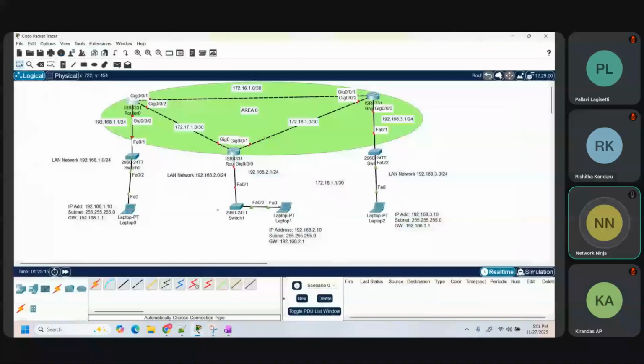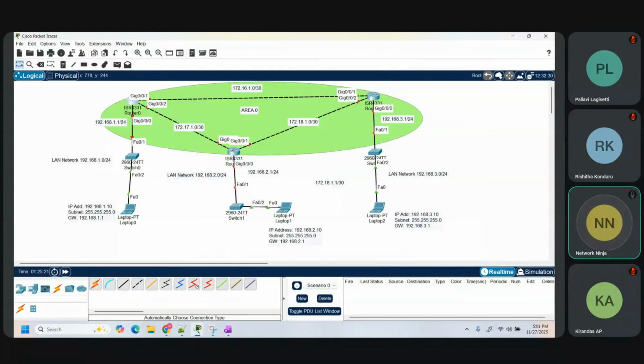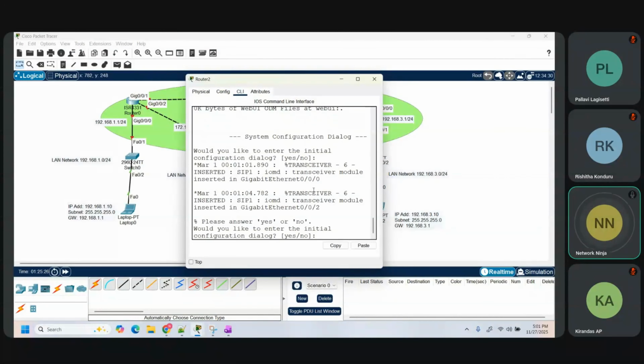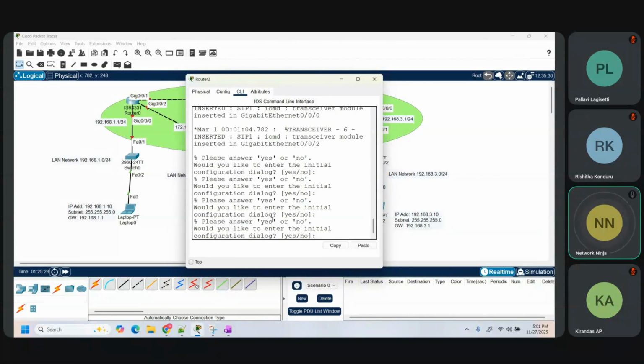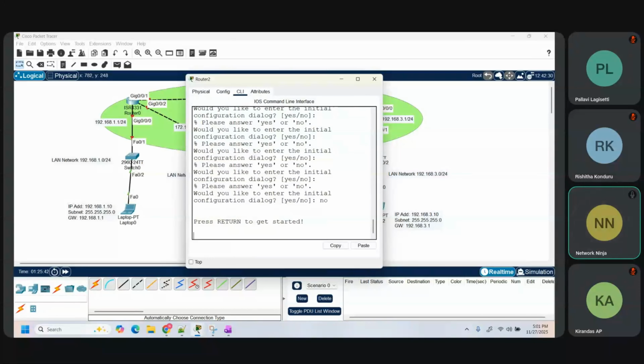Let me show you this. See here, what is this? Enable. I'm going to see directly enable, so I didn't turn on this router. If I turn it on now, see, this is your setup mode. It asks: would you like to enter the initial configuration? In setup mode it is going to ask you questions and answers. If you type yes, it will ask the questions one by one, so better to give no and hit enter.